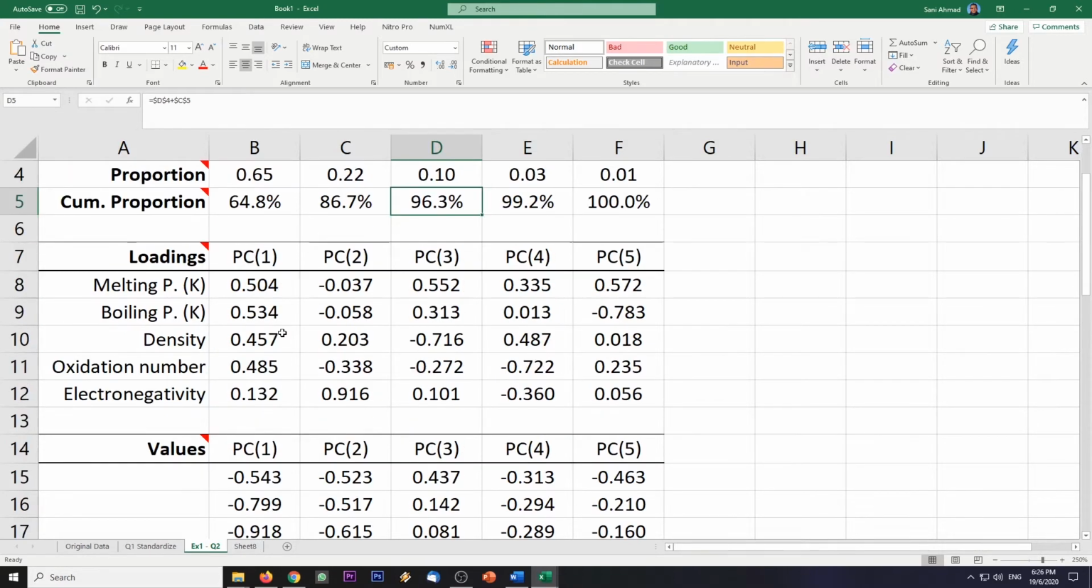Now we go for loadings. So loadings represent your variables, right? These are the variables, that's why I include all the labels, so they can just put the variables here, and we'll have the representation of each variable based on PC1, 2, 3, 4 and 5. So here are the numbers.